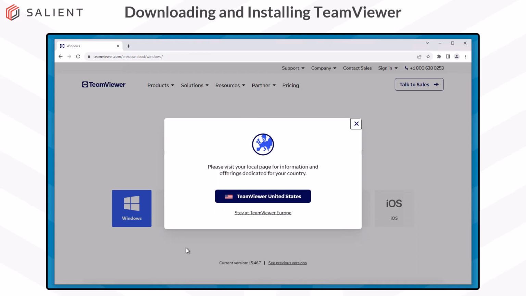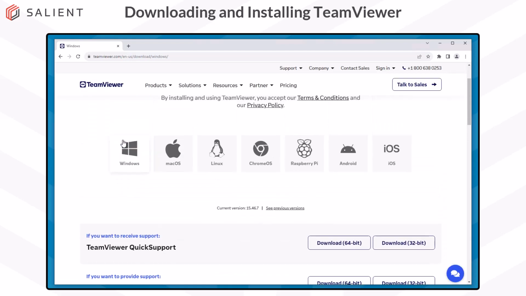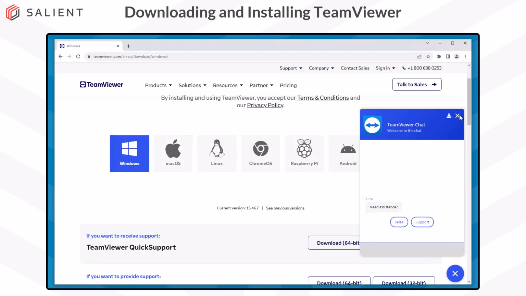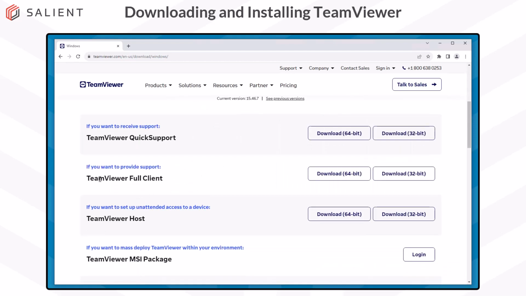And if you're prompted, you're going to have to verify your country's location so that you get the correct software. I'm in the US, so I'll click on that. And then you select your operating system from the options here. So I select Windows, and again, I'm looking for this one right here, the TeamViewer Full Client. So I'll select that for download.